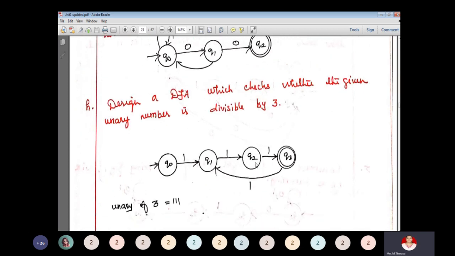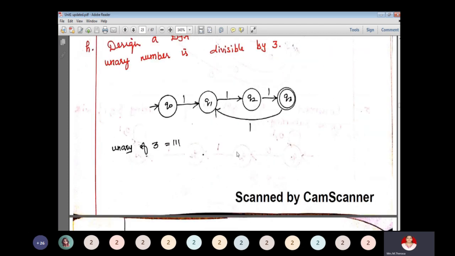Design a DFA which checks whether the given unary number is divisible by 3. So you have to find out the number of ones. So 3 ones accepted. Again 6 ones accepted. 9 ones accepted. 12 ones accepted. Okay, this is the DFA.